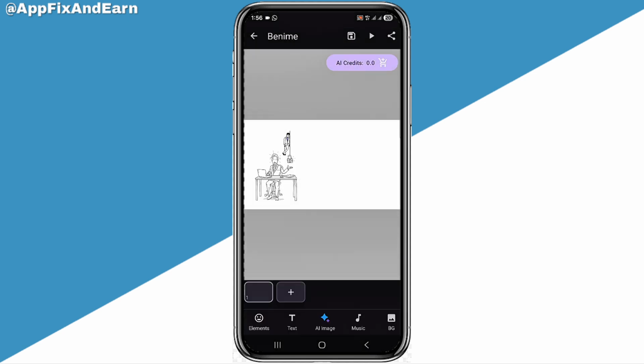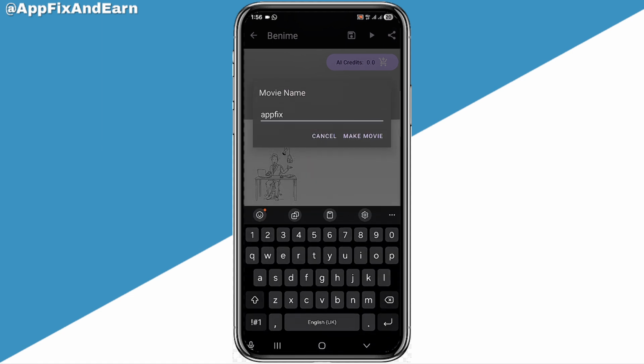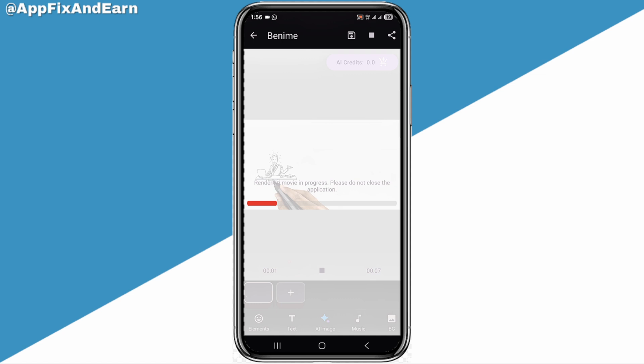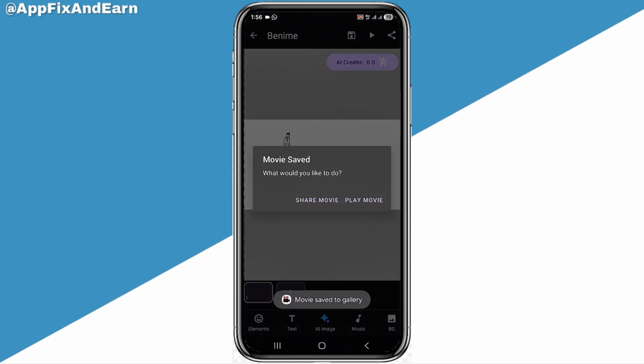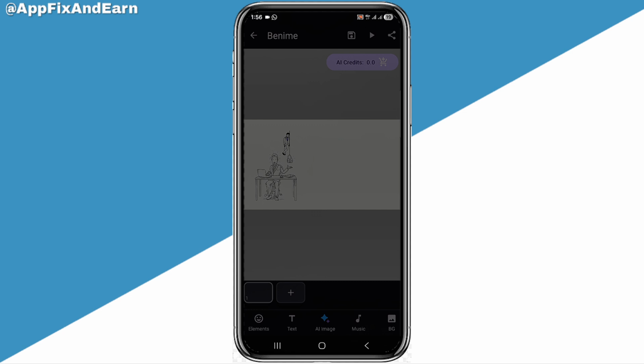It says here movie name should not contain space, so your movie name should not contain space. So let's just leave it as Appfix. Then go ahead and click on make movie. Right here you can see that it is rendering the movie in progress. It says here please do not close application, so you just need to wait for it to be done like this. Then you can click on play movie and you can now play the movie in your gallery. It is now saved on your device.